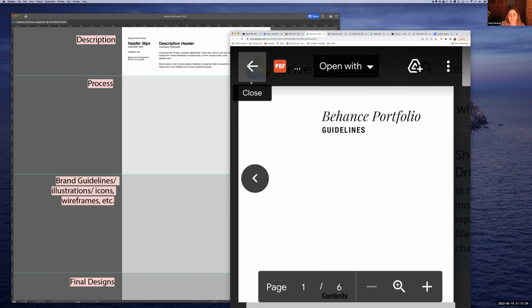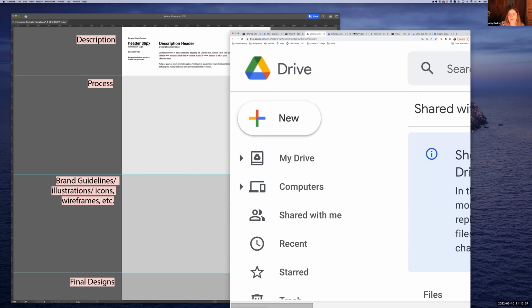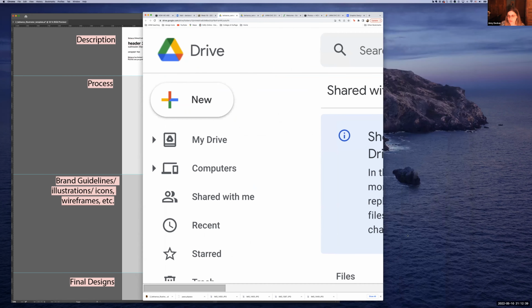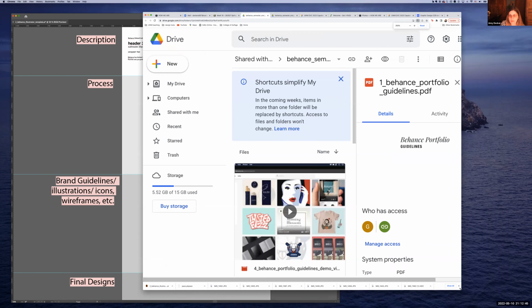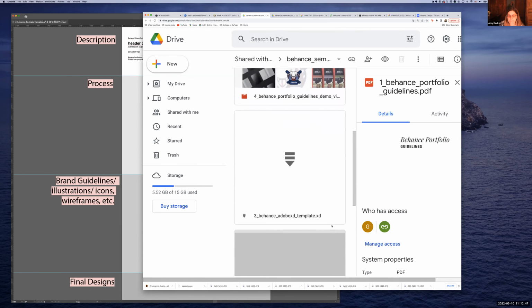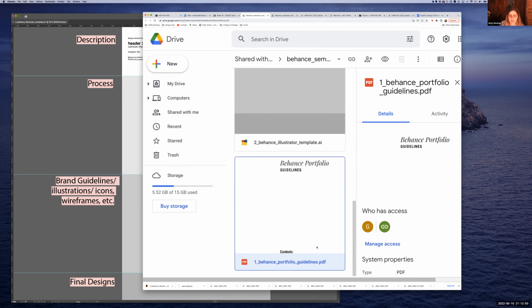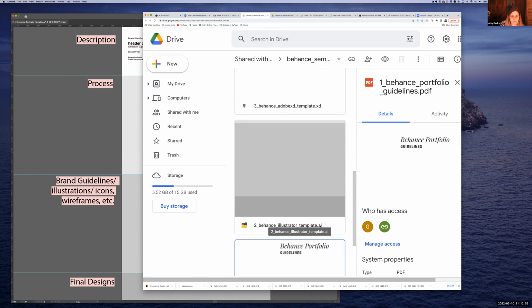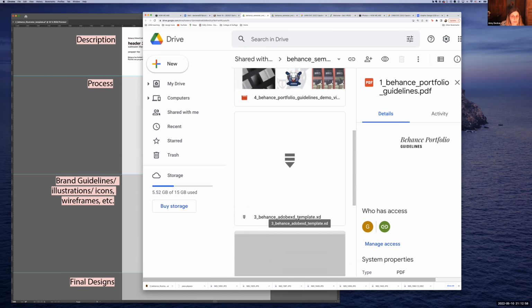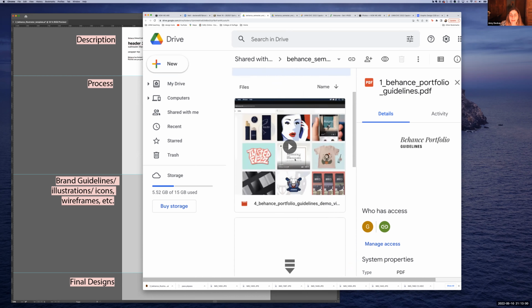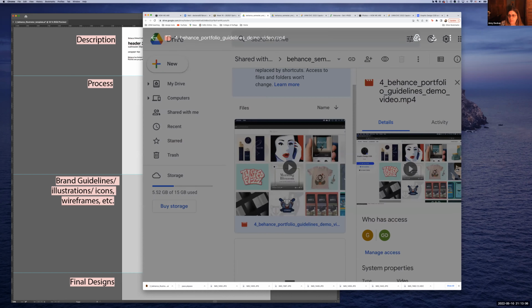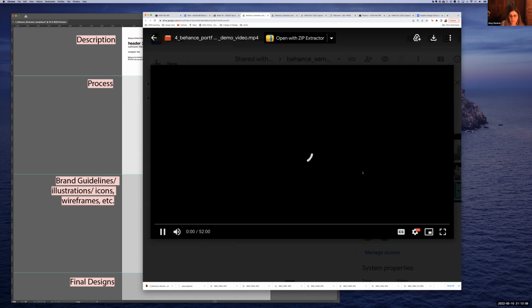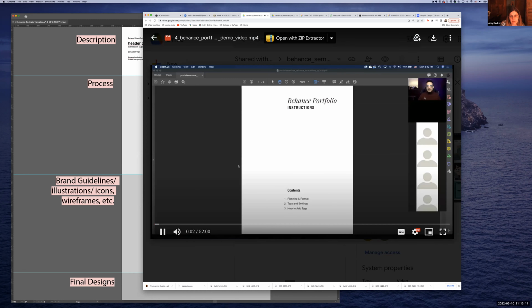Let me close this and then go back to the drive. And you have a link to this Google Drive as well to access these. Let me zoom out. So you'll see the portfolio guidelines PDF is in here. The Illustrator template AI file is in here. The Adobe XD file is in here. And then this is a video that Gautam did, and he walks you through.